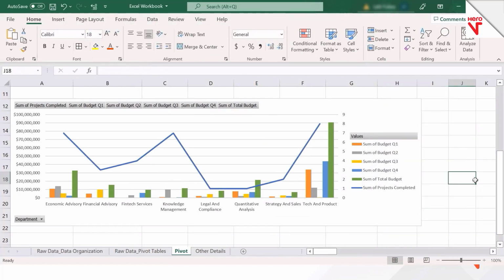And as you can see, this visualization is much more helpful than the basic data points. Now, against the department's performance in terms of budget consumed, I can also see simultaneously the number of projects completed. I could also add data labels to see the number of projects along with the visual performance.